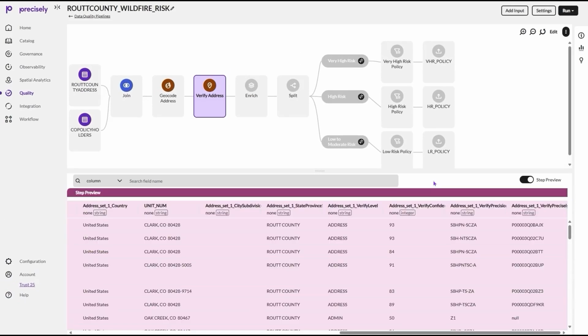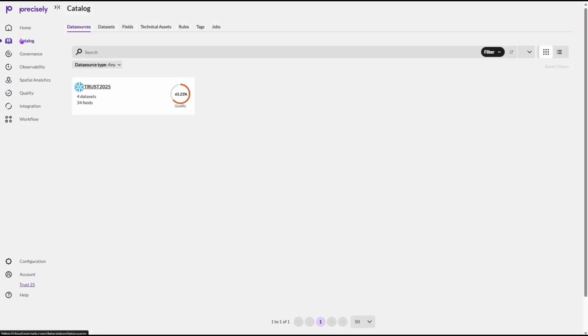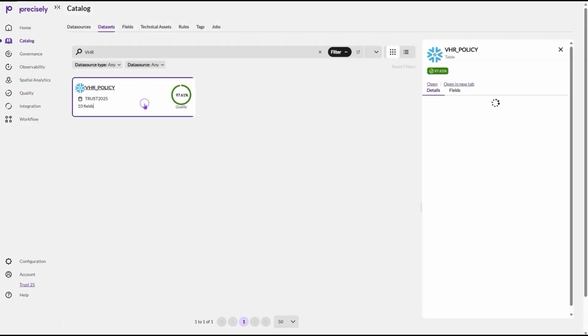The key advantage of this solution is that the entire pipeline can be pushed down to your source system. This means that the improvements we've made here aren't just temporary. They're applied directly to your data at the source, ensuring consistency across your environments and eliminating the need to move your data in order to improve it. So from here, if we return to the data catalog and look at one of our output tables, we can actually see that the data quality score has greatly improved, giving us confidence that the dataset is ready for the next phase of our process.